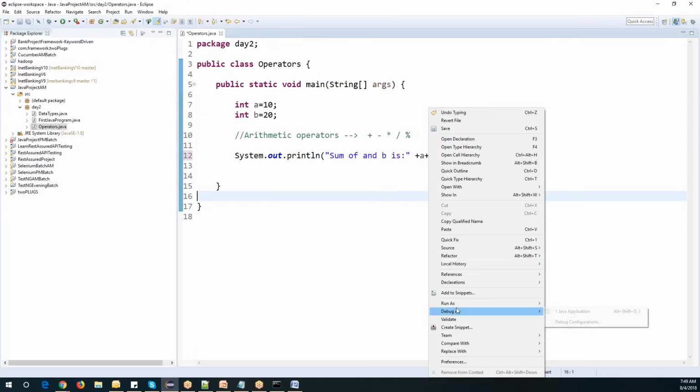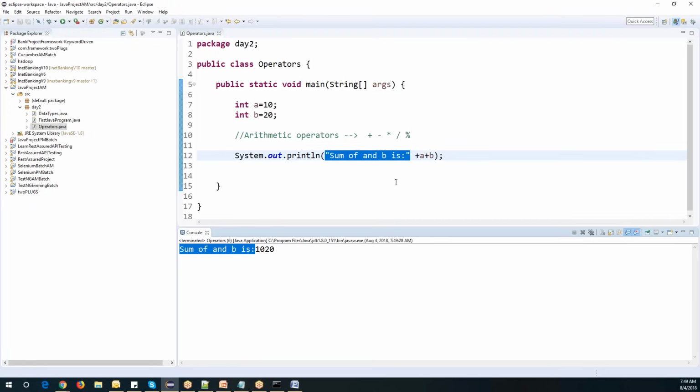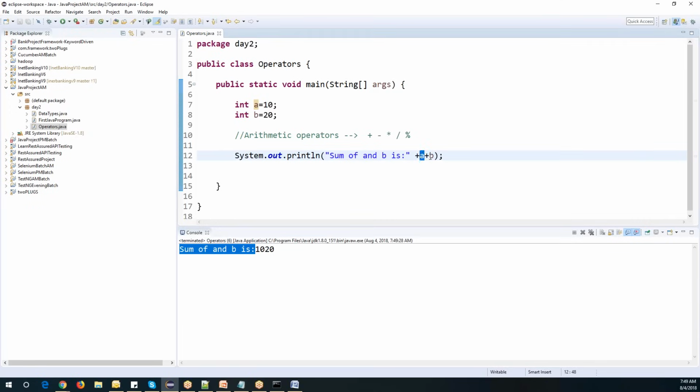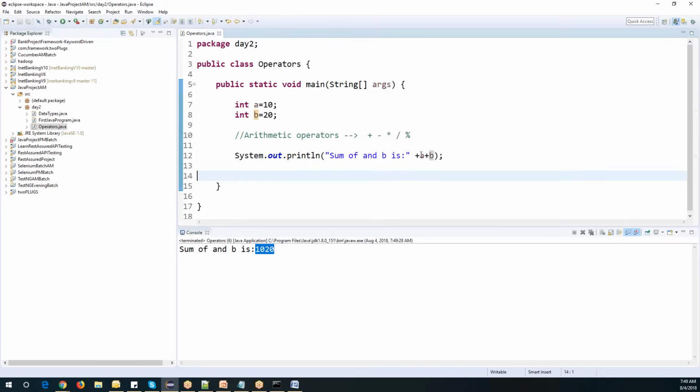So let's run this. What is it giving? It concatenated everything. This is still a string, then 10 is concatenated and 20 is also concatenated. But this is not our expected output, right? We should get 30. So if you are using the plus operator two times, you need to just use brackets here.